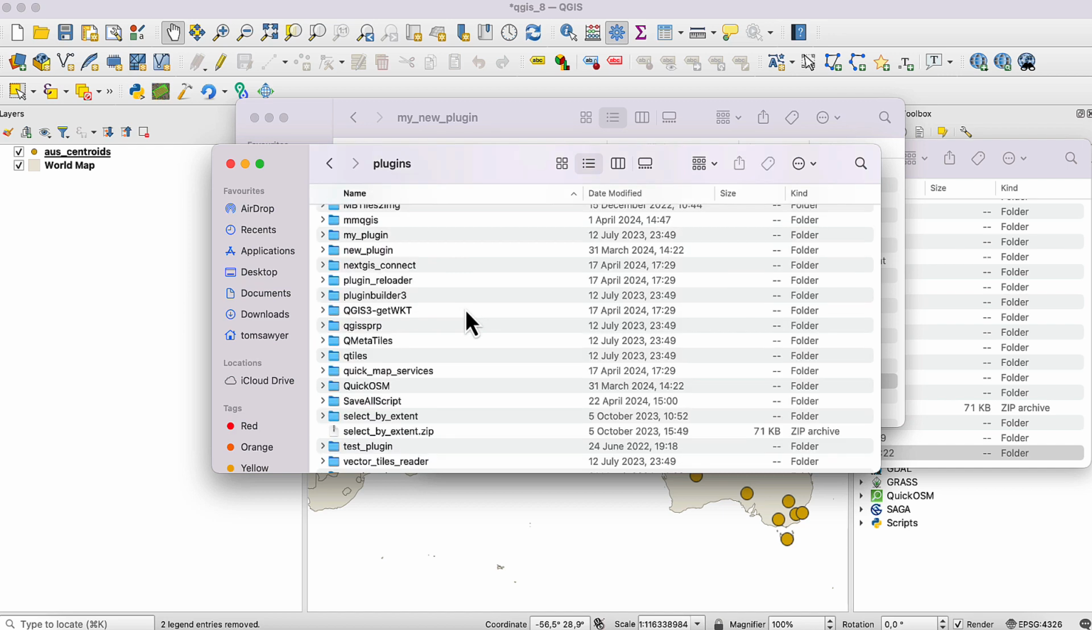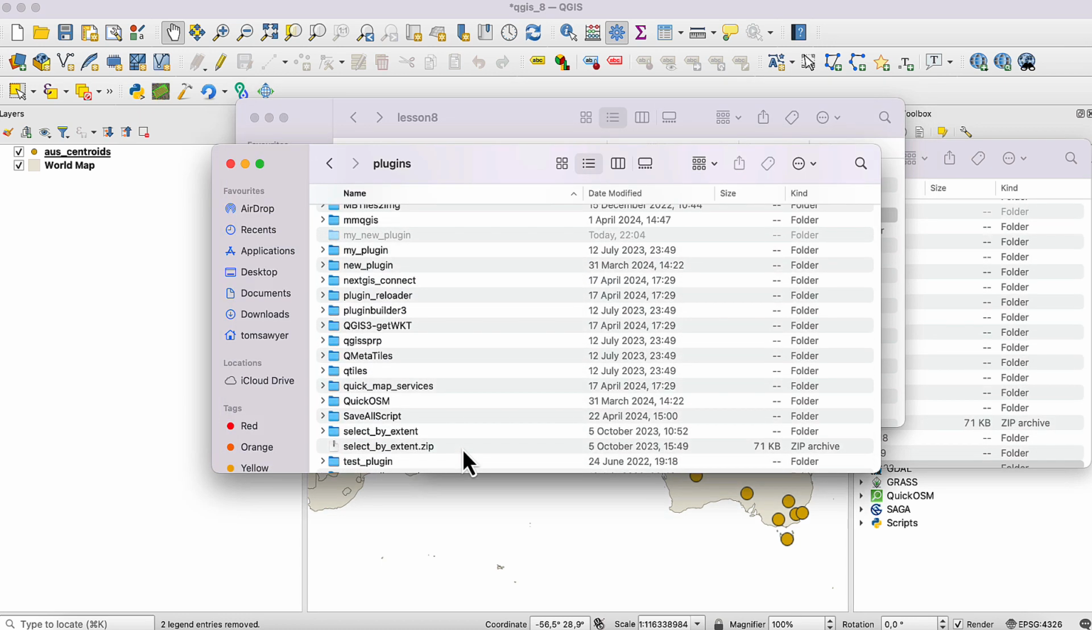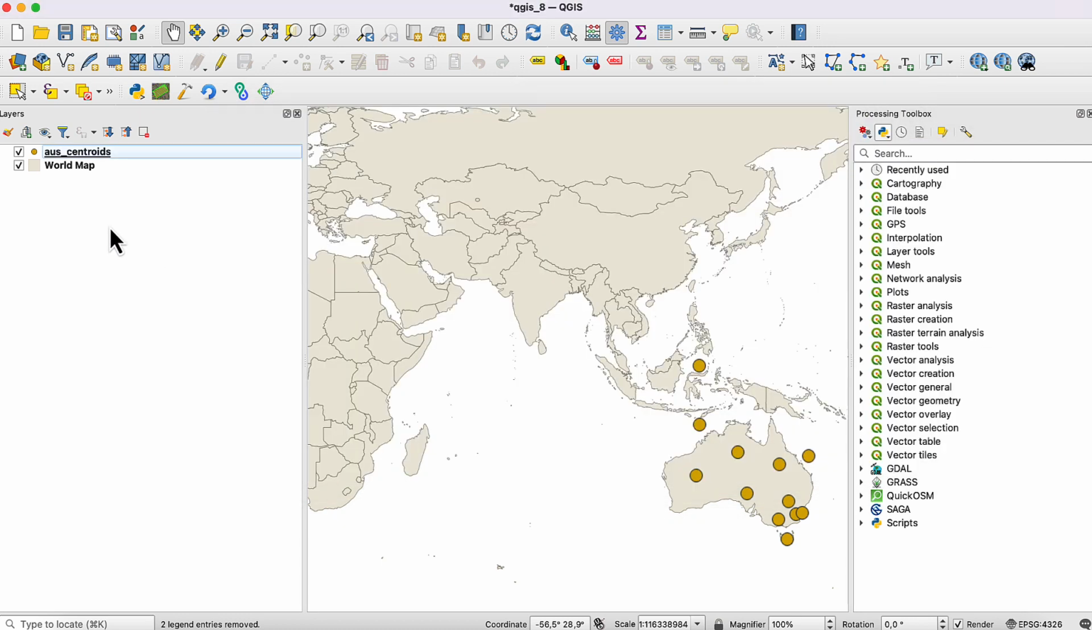We need to paste here your new plugin. So let's copy the whole folder and paste it here. Now we just need to restart our QGIS.